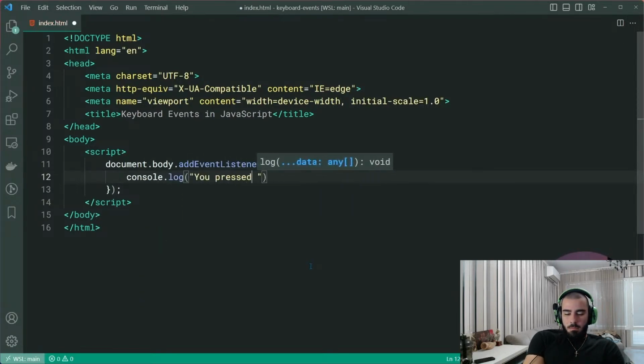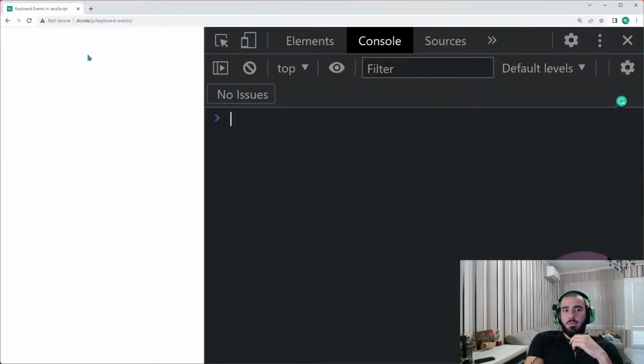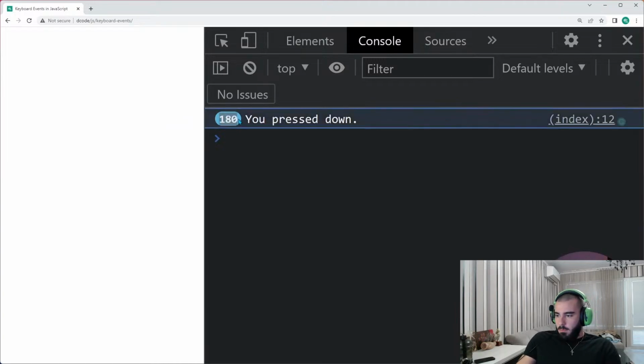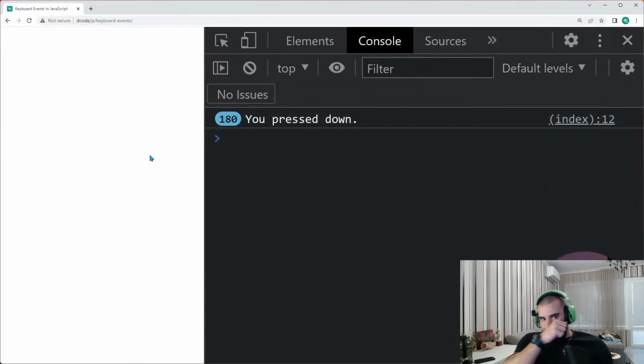If I was to go inside this function and say console.log, you pressed down, let's have a look at what happens in the console. I'll save this, go back in the browser, refresh, and press a key down on my keyboard, and we get you pressed down. If I hold down a key, we can see the event continuously firing off at small increments. 180 events just fired off because I held down the letter Q for about 5 to 10 seconds. That right there is your keydown event.